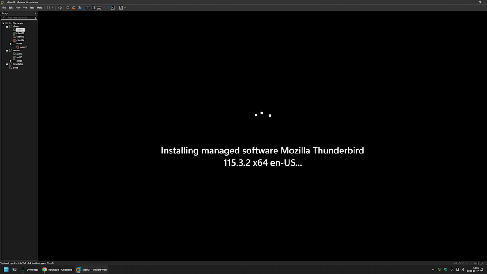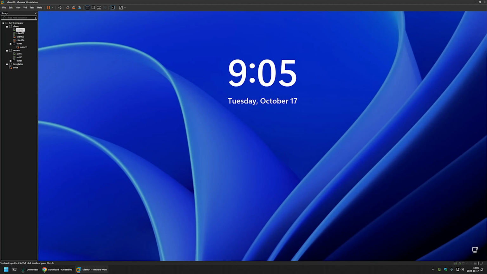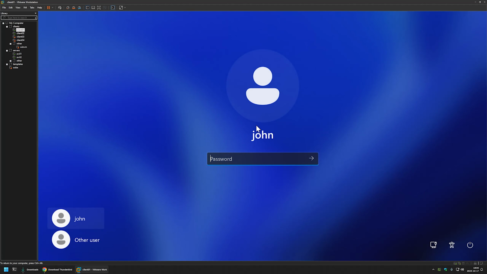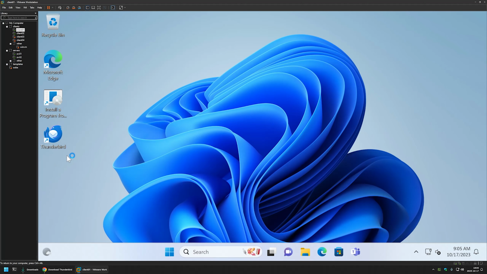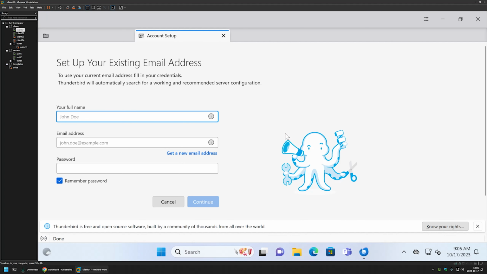And here the computer is informing us that it is currently installing the Thunderbird software package, and the installation seems to be done. So I will sign back into this client machine. And we can see the Thunderbird desktop shortcut right here. So I will double click it and try to open it. And it gives us the sign-in screen. And this means that the software installation using group policy for this computer was successful.